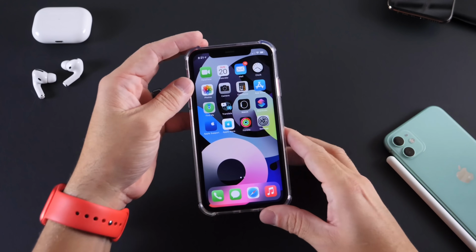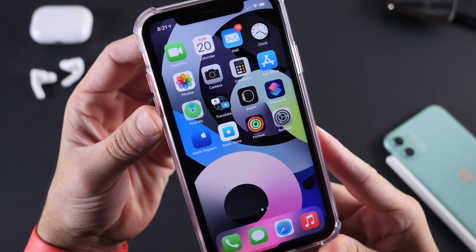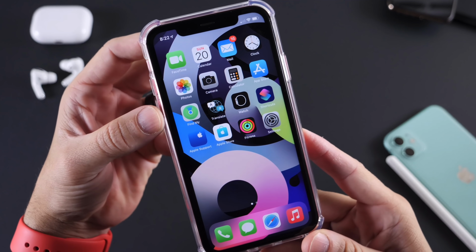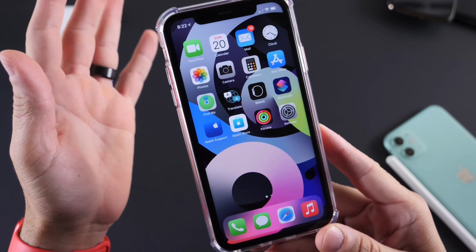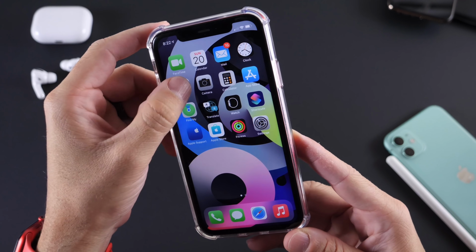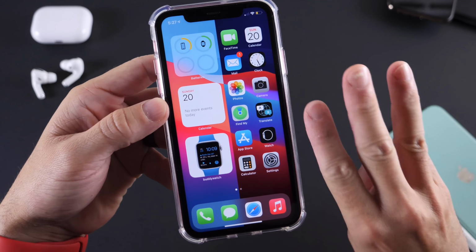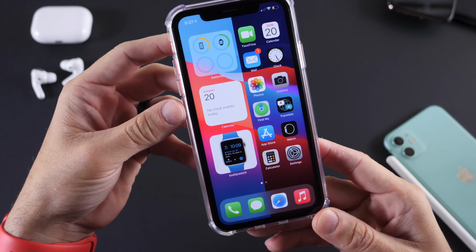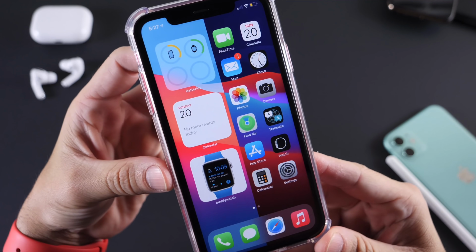Now with iOS 14 being released, more people are downloading the software, and with some of the latest features, there's just so many ways to customize the home screen of your iPhone. So in this video, I want to share with you guys my top 3 methods or setups, if you will, on how to customize the home screen of your iPhone.